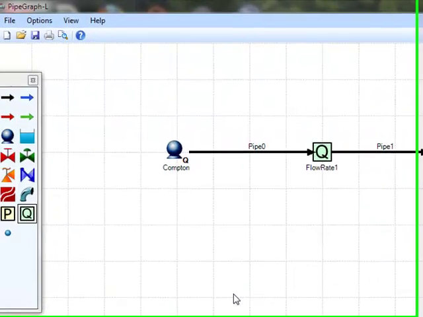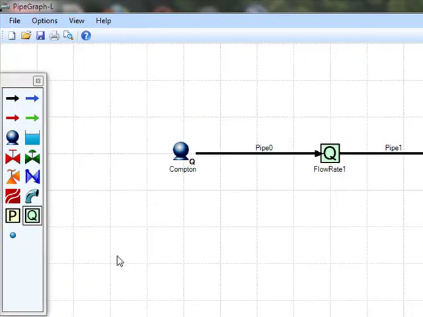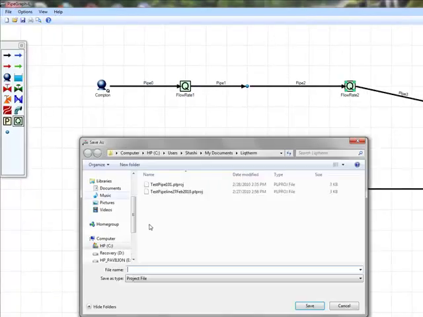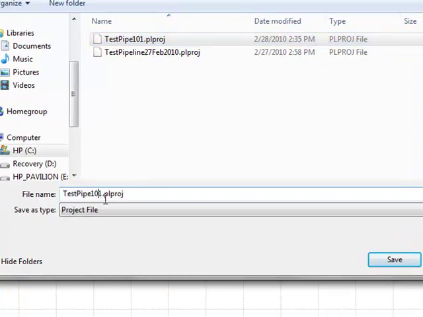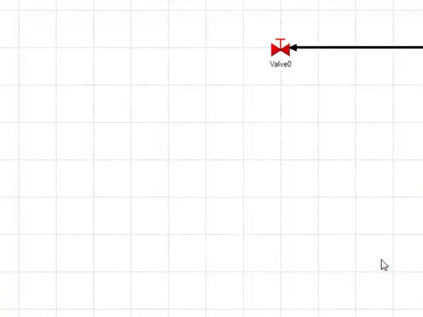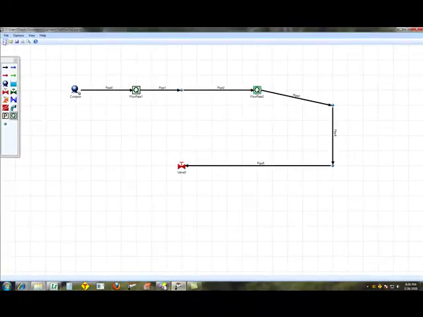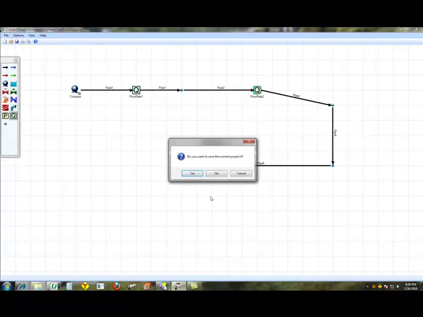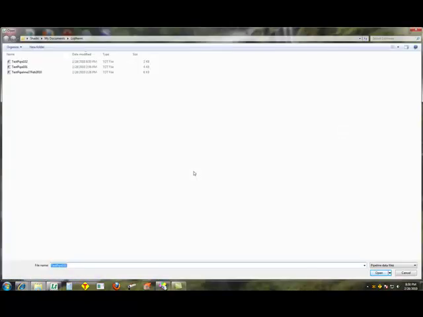And we're going to go ahead and save this file. So we'll say File, Save As. We'll call this test pipe 102 as the project file. We'll save that. Go ahead and quit the graphic screen, and then we'll go back into the LIQTHERM folder. I'll just go ahead and save it.